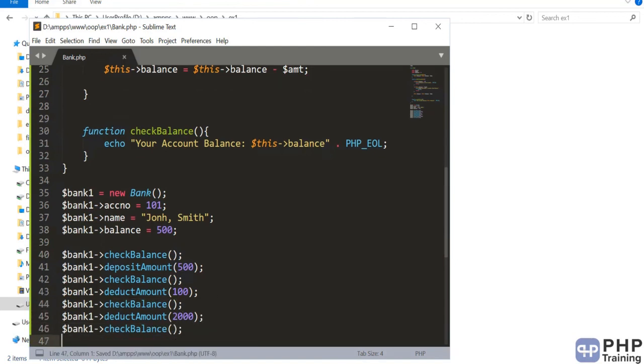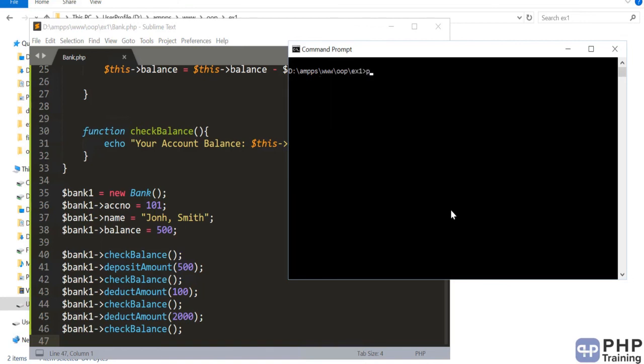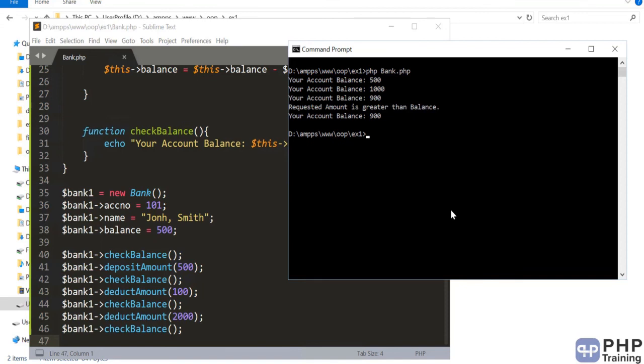Okay, so let's execute this program. Initially the bank account was having 500 amount, then the account balance was 1000 because you added in 500. We deducted 100, so it becomes 900. Then you try to request to deduct an amount which is greater than your actual balance, so it was not able to deduct it. Then it actually shows you the account balance.